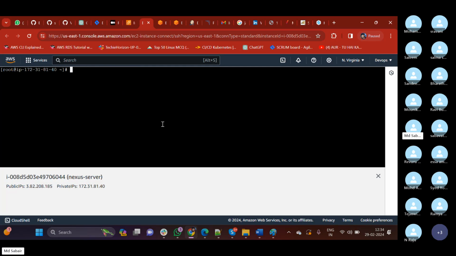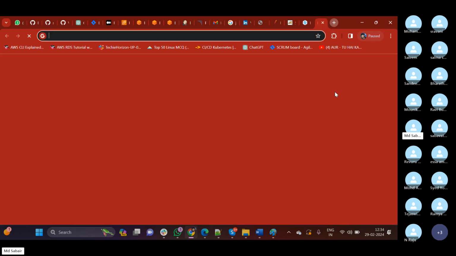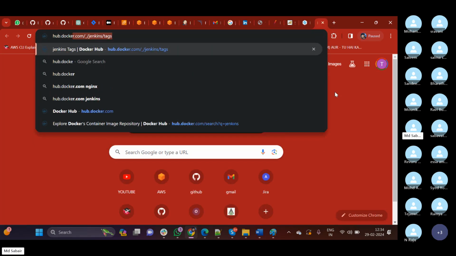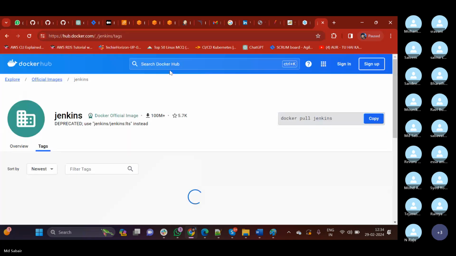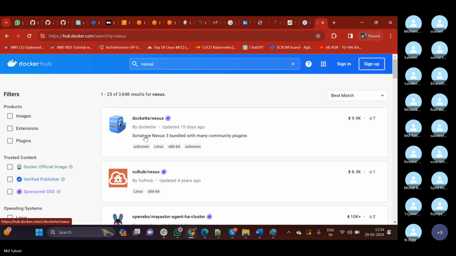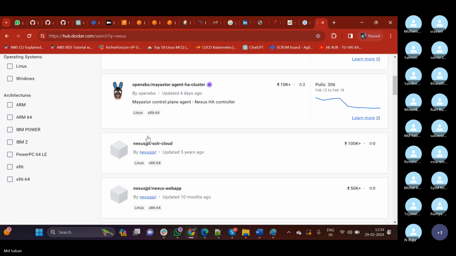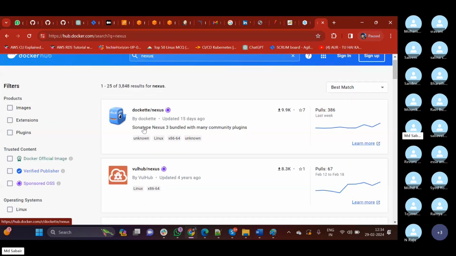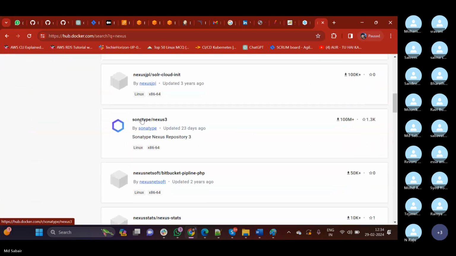Okay, now let me start my service. Start Docker. Now let me go to Docker Hub and check for that image. hub.docker.com, Nexus. So I will be using this Sonatype Nexus repository.